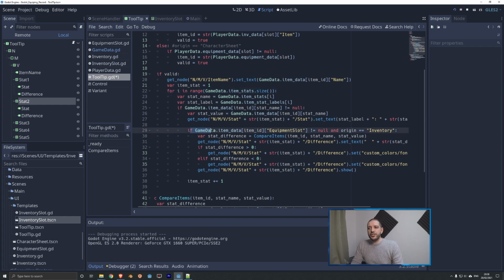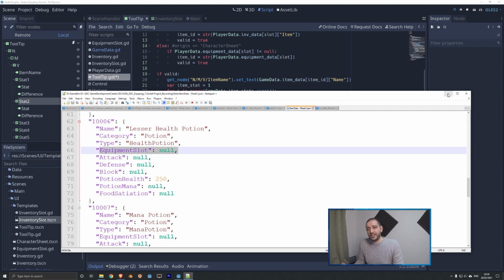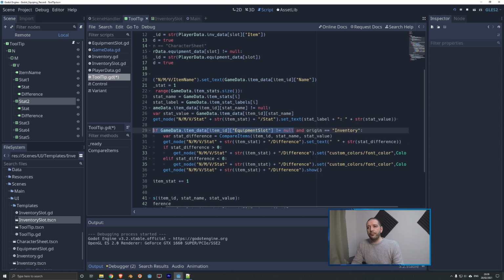We are first going to be checking if the item that we're hovering over, its equipment slot label is not null. Because if an item is not equipable, we don't want to compare it to something at all because we don't even have something to compare it with. This is, for example, the case if we're hovering over a lesser health potion, which will have its equipment slot null because, well, as I said, we don't equip it. So this filters out any item that is not equipable.